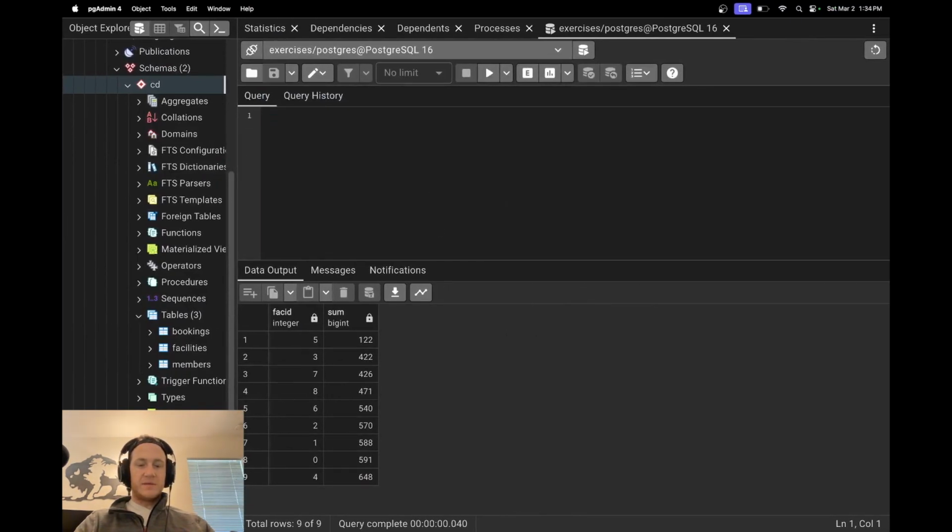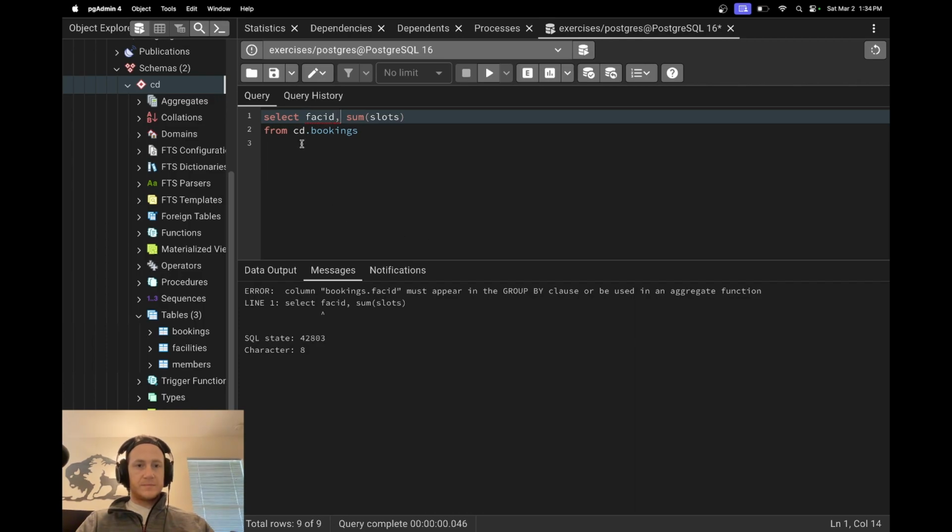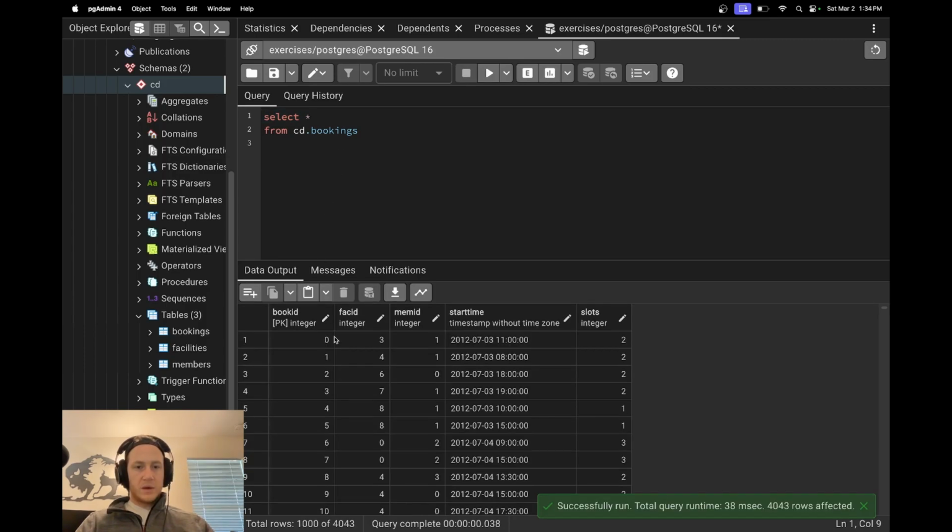So let's go ahead and get everything here. We'll just go ahead and start over. So we're going to select the facility ID, and then we're going to select the sum of the slots from the cd.bookings table. And let's go ahead and run this. Facility ID. Let's go back. So let's go ahead and just select everything. Take a look. Facility ID. So here we are. Of course, we didn't do our group by.